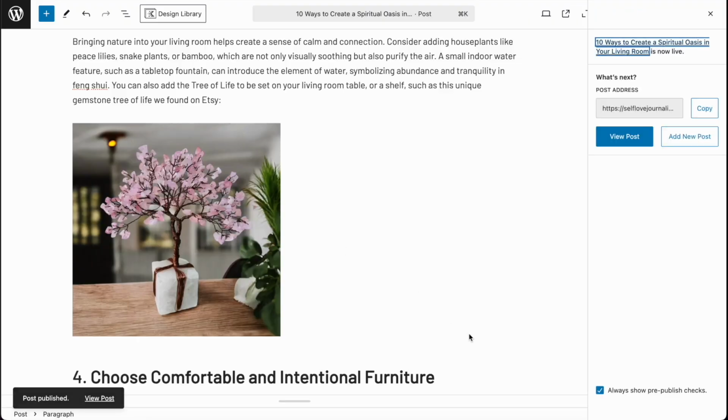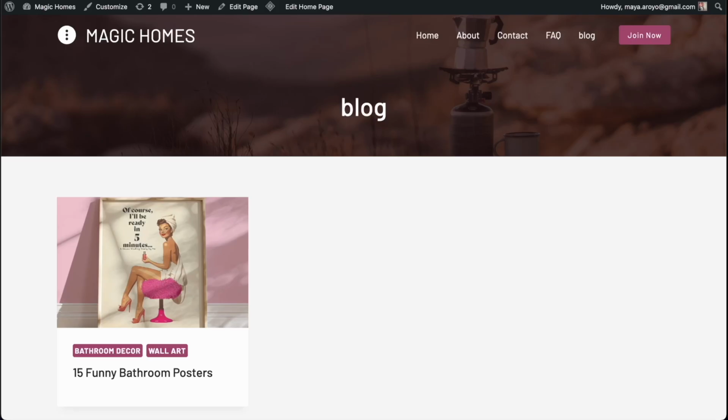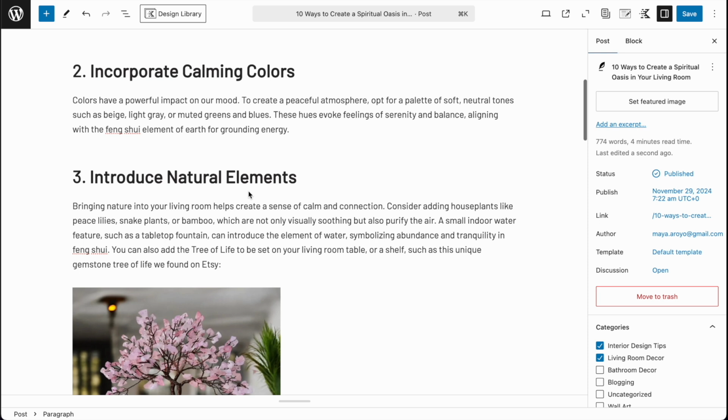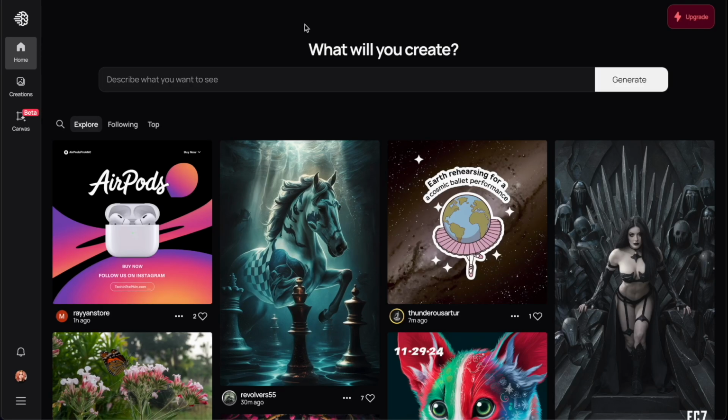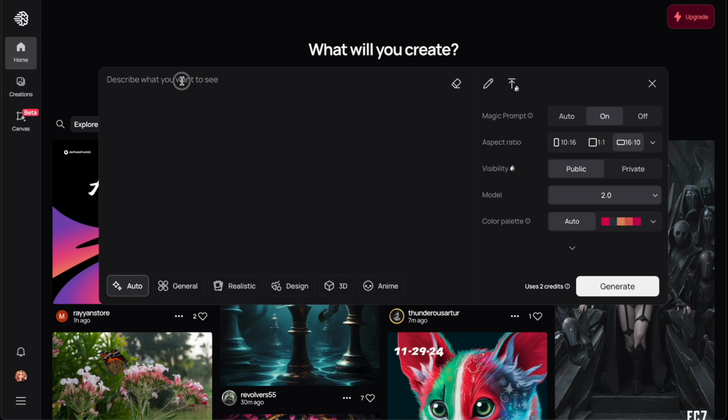Back to my screen. But we don't have a featured image for this blog post because, again, we're going to go to the blog, refresh the page, and we do not have a featured image. In this case, I can take some of the elements that I've gathered here and create an image from multiple of them, or I will just go to Ideogram, and what I want to create today is, I think a 3:2 ratio, 16:10, a photo of a spiritual living room.